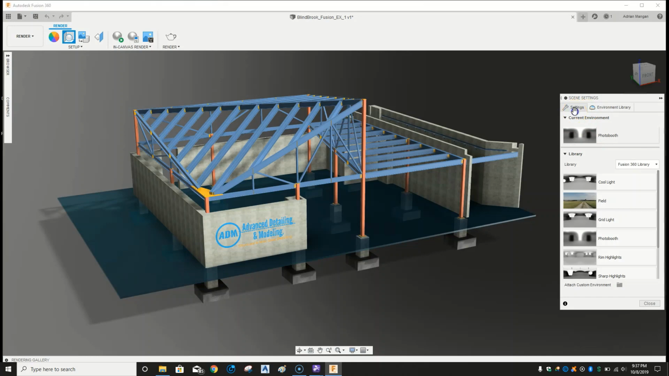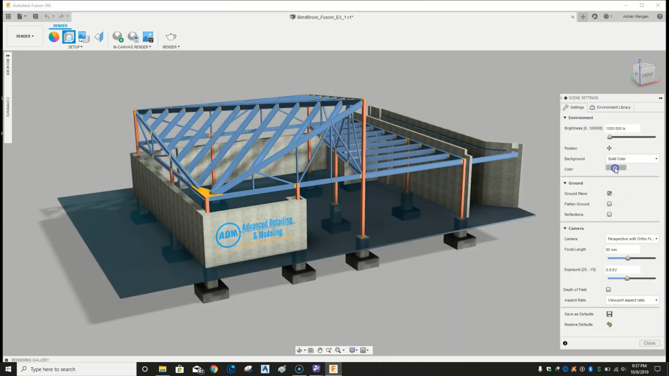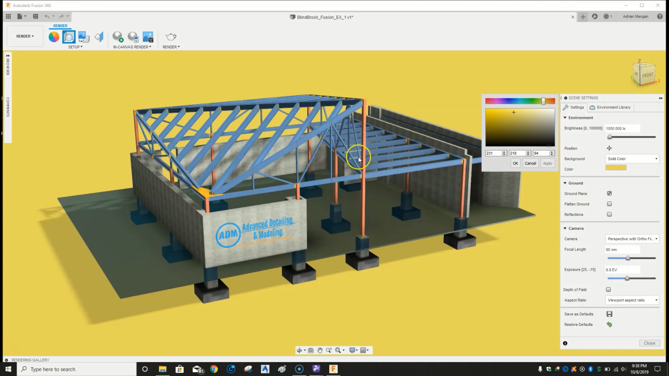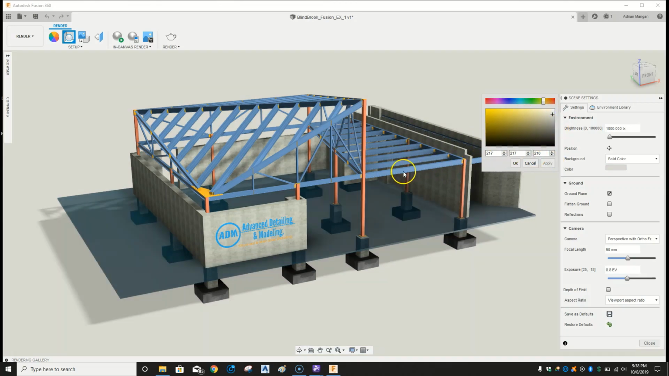You can change the color of the background. If you do solid color, click on that, we can do apply. There's a yellow one, which is not too bad. If I do a yellow background, it kind of makes things stand out. But generally the grey seems to work the best. Although you don't want to clash it with your concrete, so something light like that. And do OK.